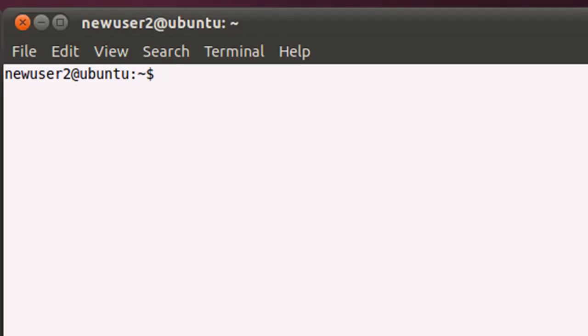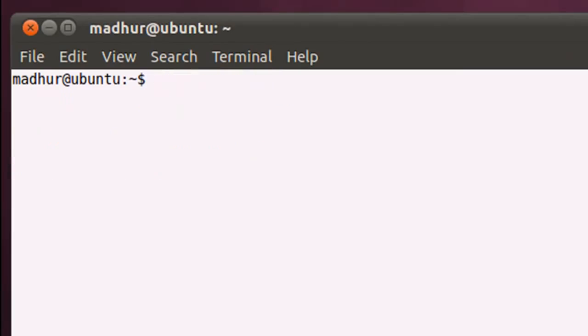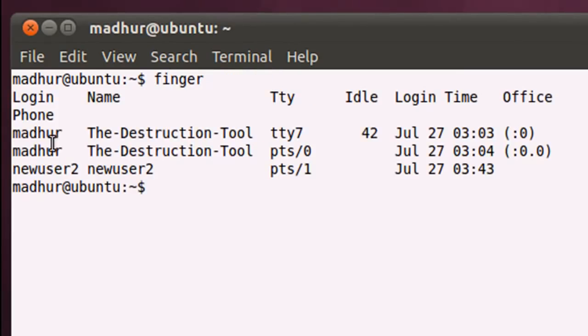The other command is finger, and finger allows you to see the users who have logged in, and that you can obviously do using who, but finger also tells you which users have given you the permission to connect to them and which users have disabled message reception. So if in this window I type in finger and press the enter key, you would see the users who have logged in, and Madhur, that's myself, and then new user 2 has logged in, and then you would see the names of the users, the comment field in the password file in the etc folder that is, and then you would see the terminal IDs, and you would also see the login time, right?